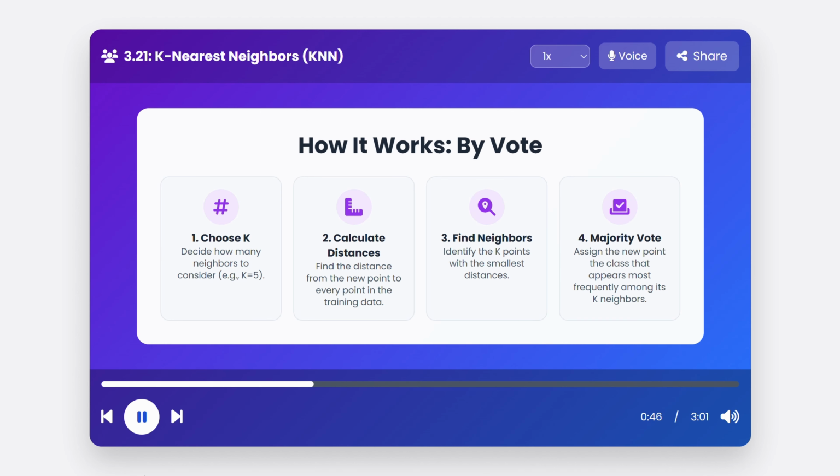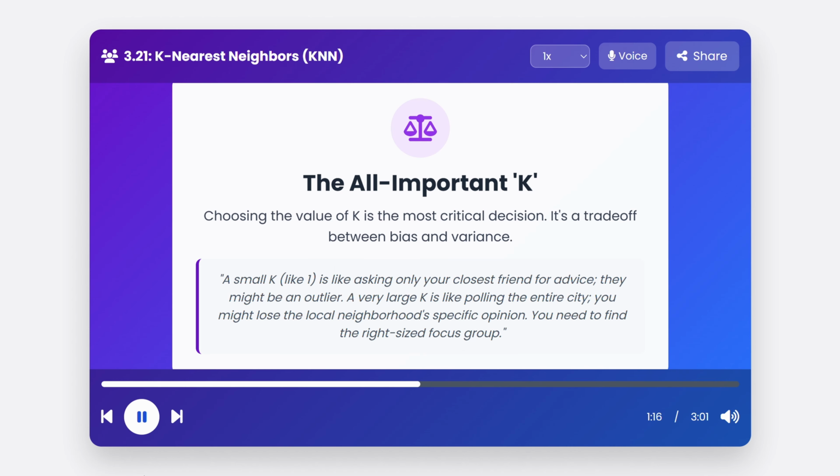First, you have to choose a value for k, the number of neighbors you want to poll. Let's say we choose k equals 5. Then, for a new data point, we calculate its distance to every single point in our training data. We then sort those distances and pick the top 5 closest points. Finally, we look at the labels of those 5 neighbors and assign our new point to the class that shows up most often.